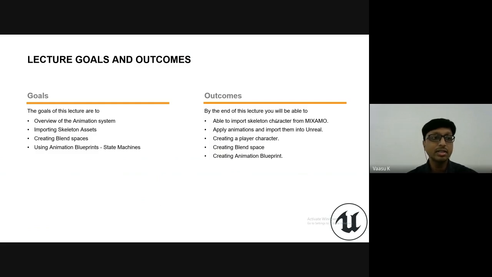After that, we will import those characters from Mixamo into Unreal Engine. When you import any character into Unreal Engine, we need to implement some key functionalities to make it usable as the main character. That is the character blueprint that we are going to see today.